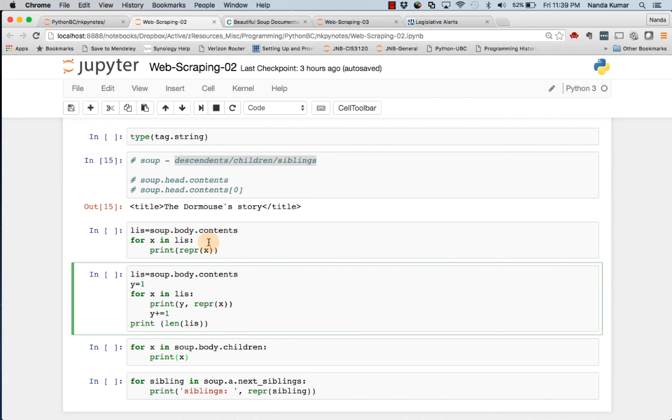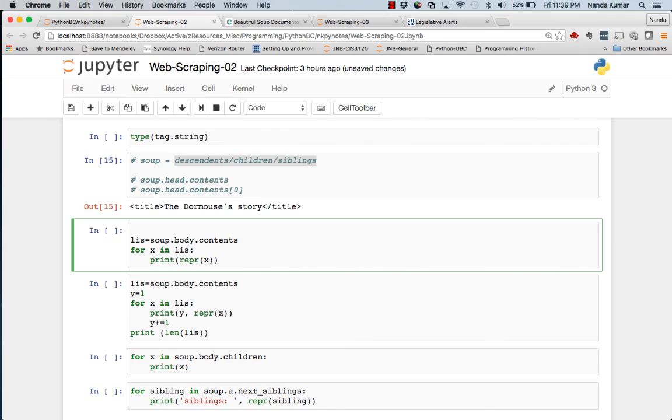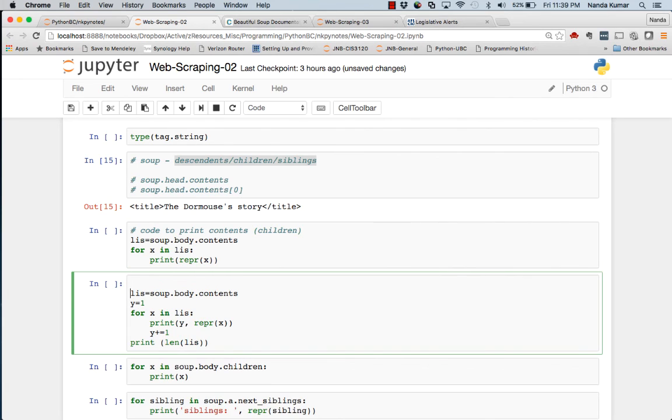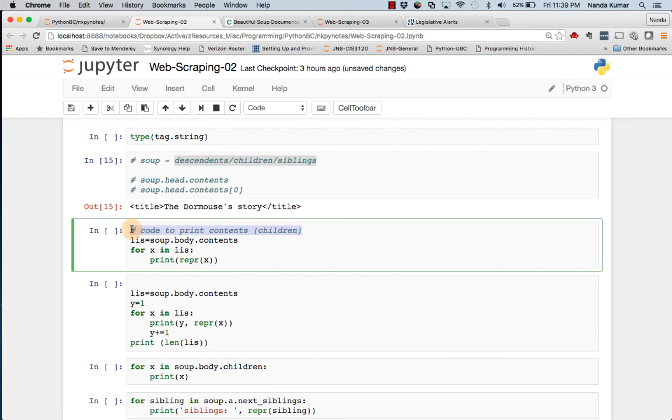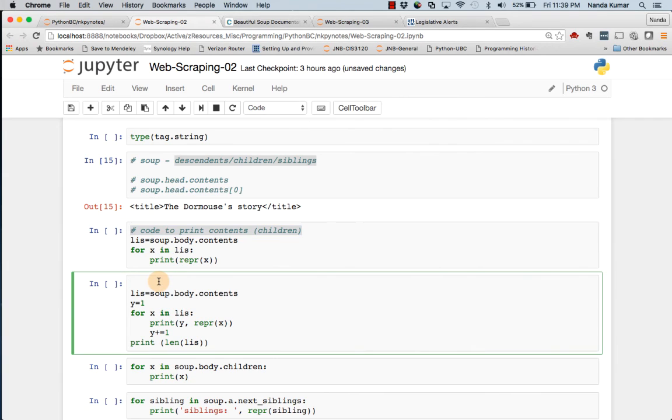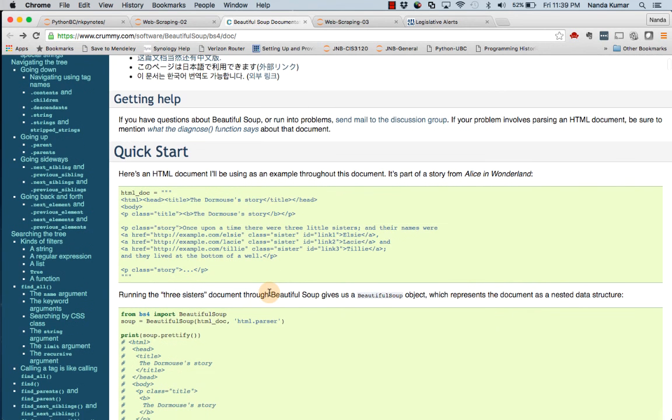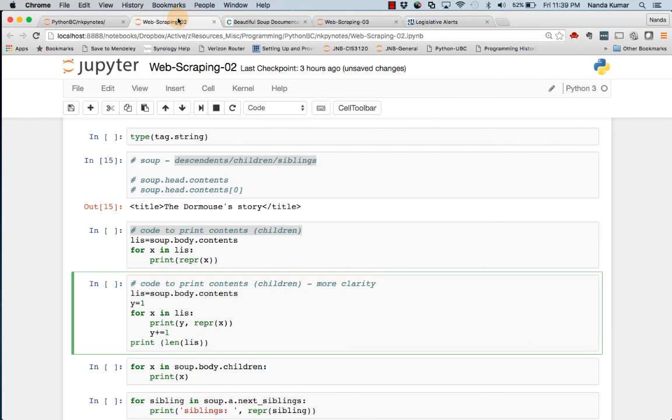So the code here, I'm just going to comment this out: code to print contents, children, and this is very similar but a bit more detailed, so I get more clarity. This should give you a better understanding of how the tags look. And I think the documentation here also has reference to the same code that I have there. It explains the output as well. So I'm not going to go over it. I'm going to ask you to read it.